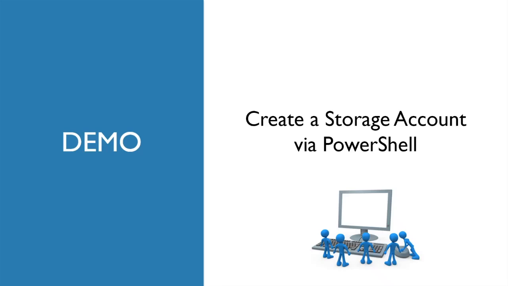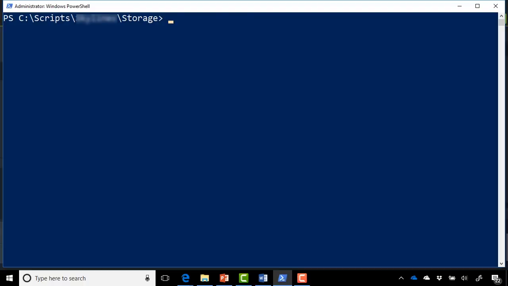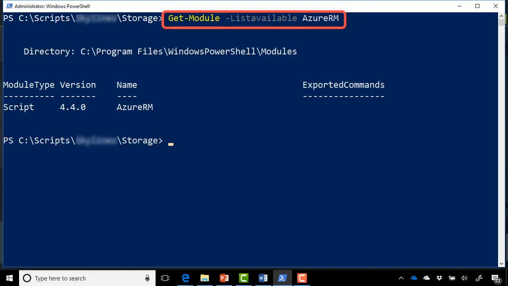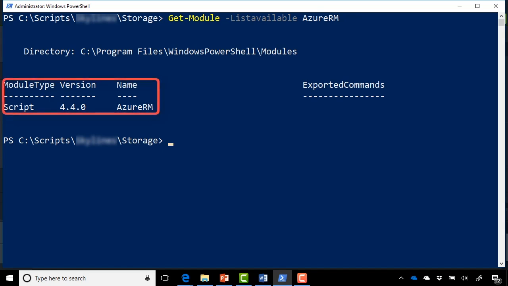In this demo, we're now going to create a storage account via PowerShell. So let's head straight over to our PowerShell client and let's begin. The first thing we need to do is make sure we have the right version of the Azure RM module available. You can check your current version by typing in Get-Module space -ListAvailable AzureRM. And once you hit enter, you'll see there module type script version 4.4.0.